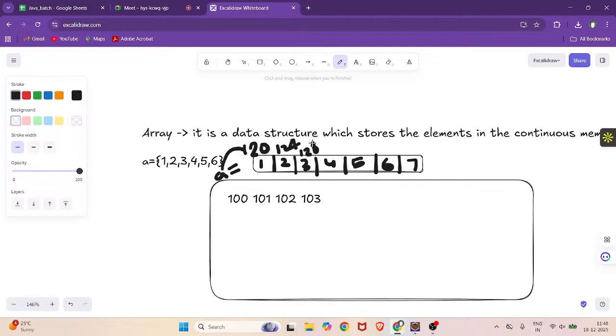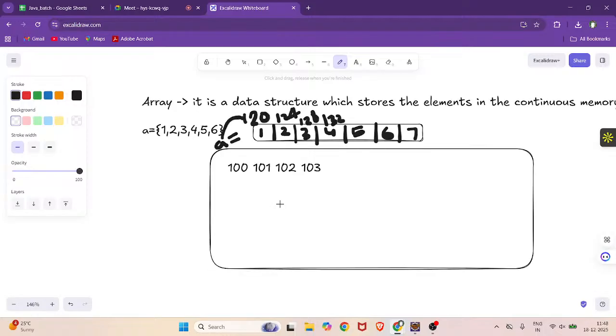Next is at 132 location. Like this, in a continuous memory location it will store, right? Array stores the elements in a continuous memory location. Continuous memory location means in a sequence of order. That means you can access the array of elements by using the indexes.